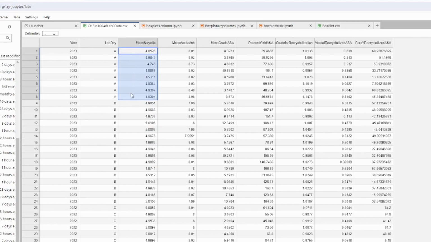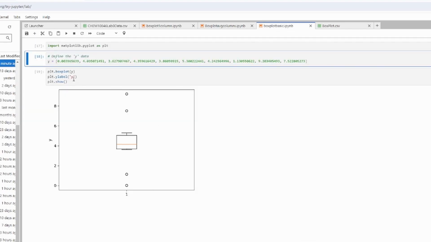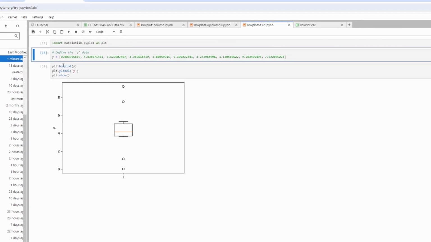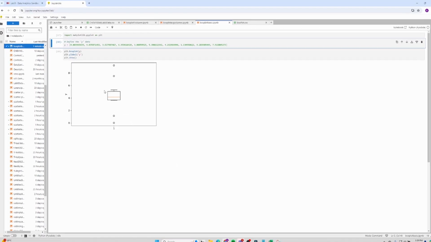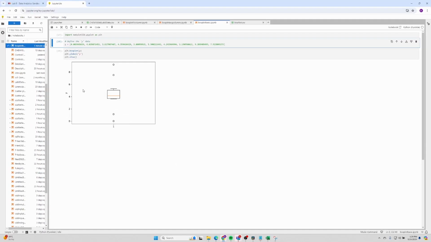We need to assign this data and group it based on group A, and then this can be assigned to a variable, and then that variable can be passed through a box plot function of some sort. So like this, and that's it. That will treat our data. So that's kind of the general idea that we're looking to do.